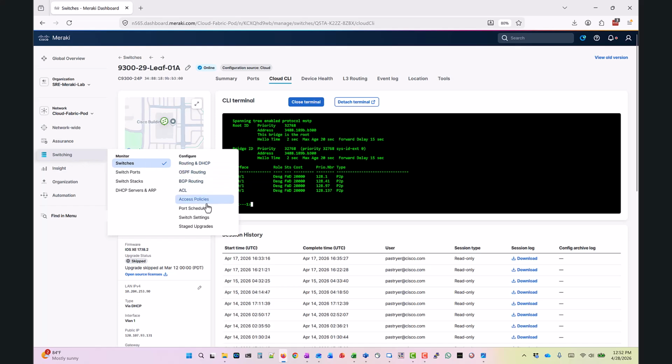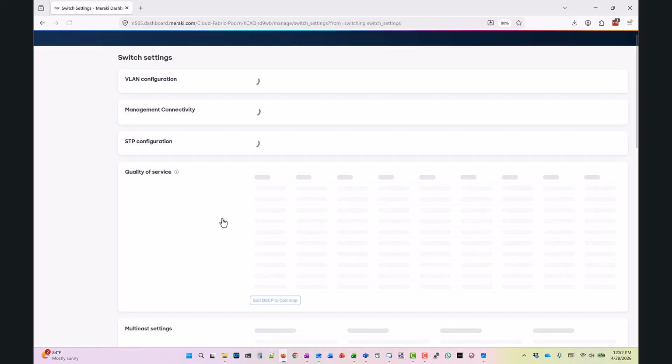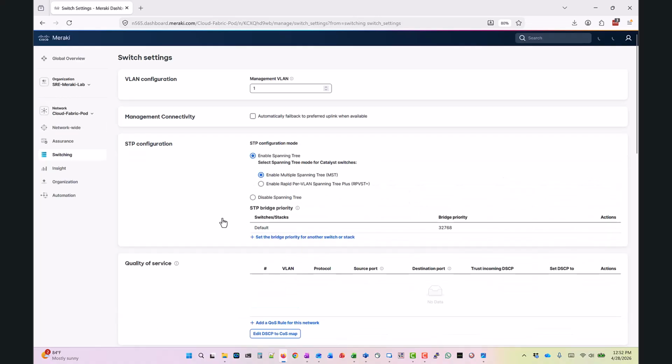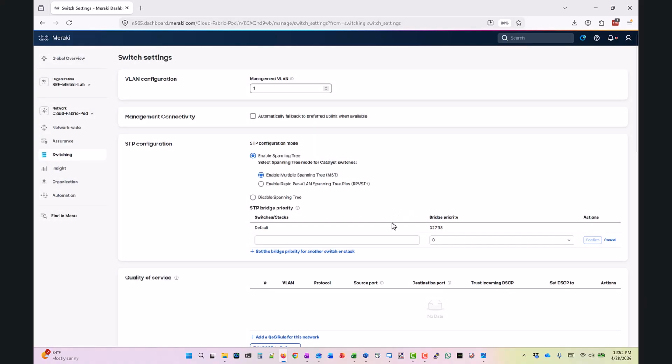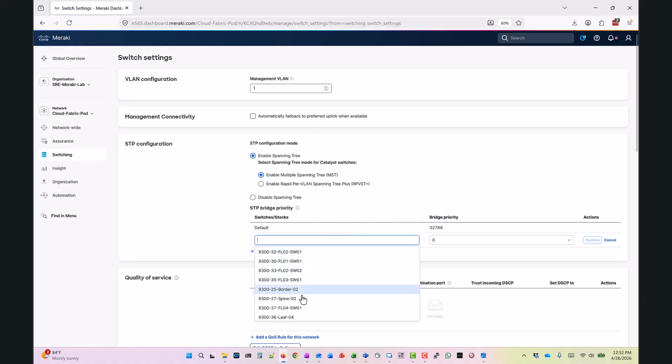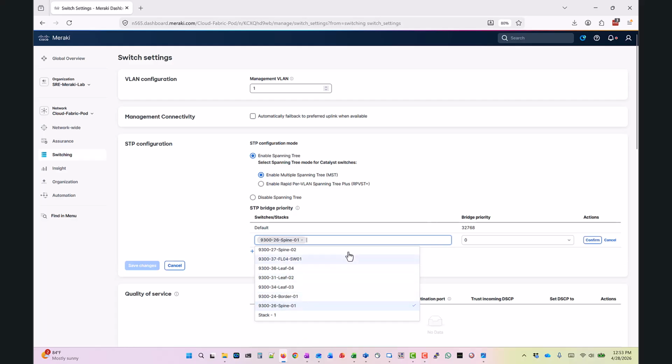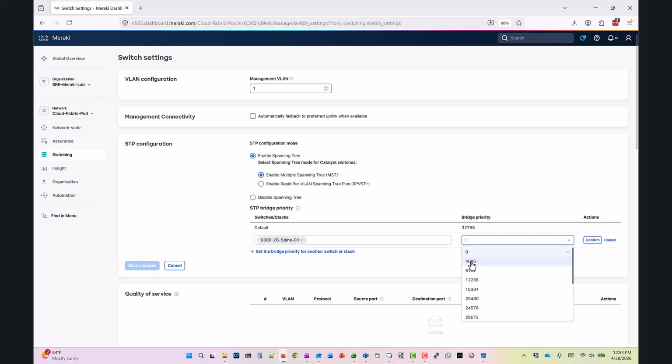I'm going to go to the switching menu and then switch settings. From in here, this is where we can set up our priorities and also set it to RSTP. So I'm going to click the set bridge priority button down here and add a new section. Now it's telling me we're going to make some disruptions, that's fine. And then I'm going to go ahead and select spine 01 from the list. Once I select spine 01, I'm going to drop down the arrow for bridge priority and select 4096 for the priority on this one and click the confirm button.